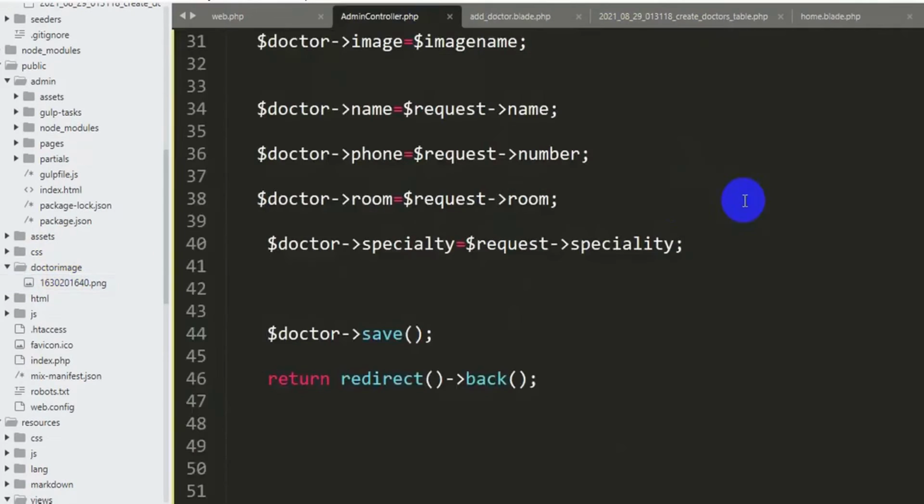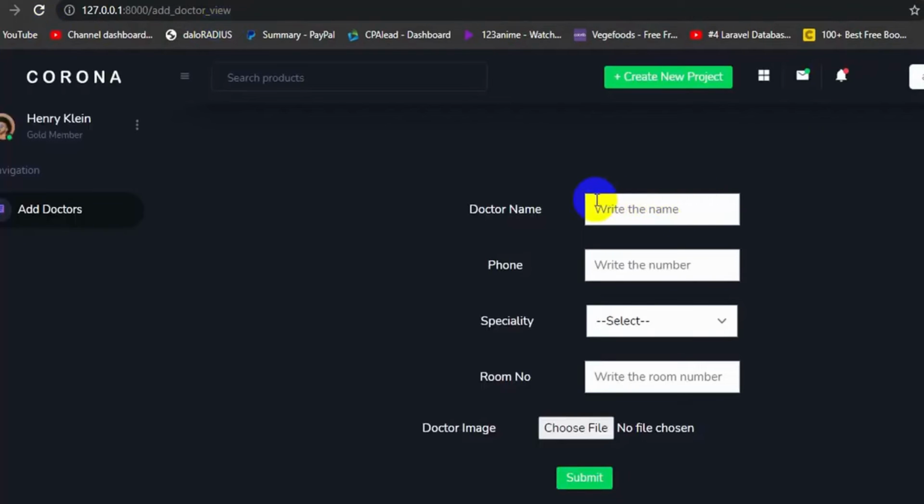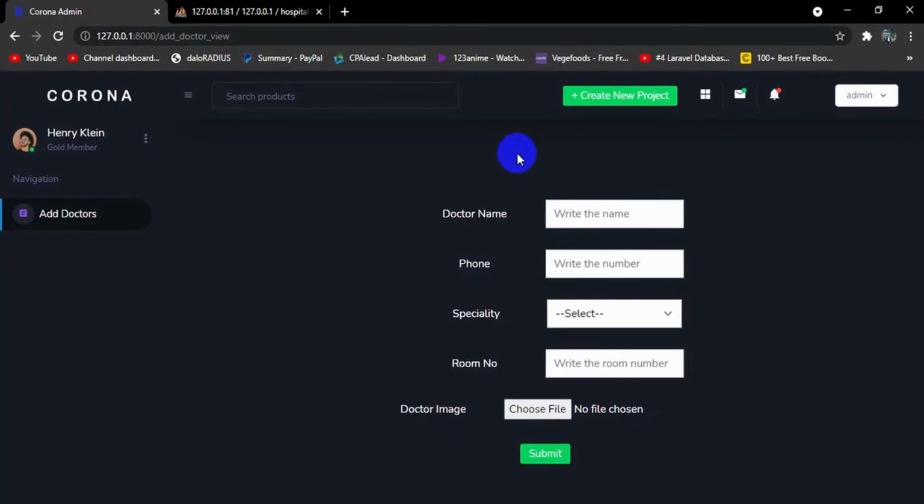So let me close it. Now there is one more thing that I want to mention, is that whenever we are uploading a doctor in the database, how can the user be sure that we actually successfully inserted the doctor? The user is not going to check the database every single time, because the user is not a programmer. So we should show a message at the top that the doctor is added successfully.